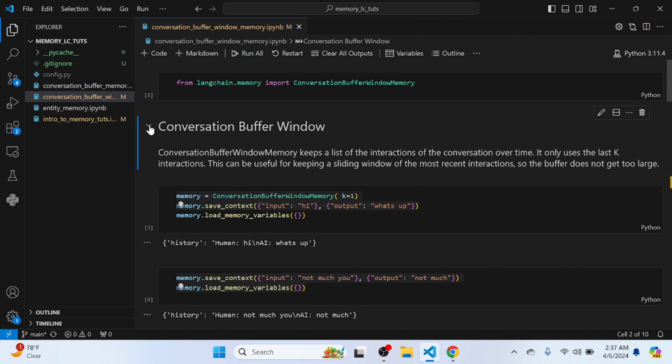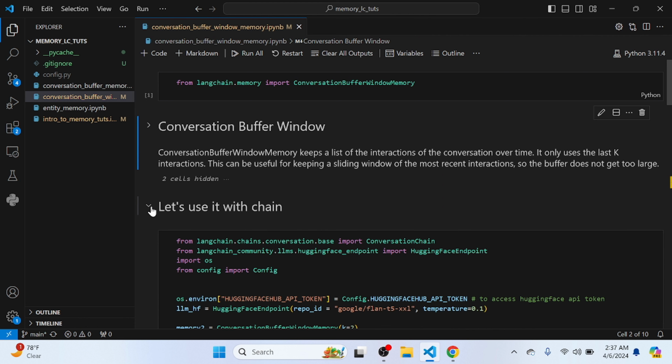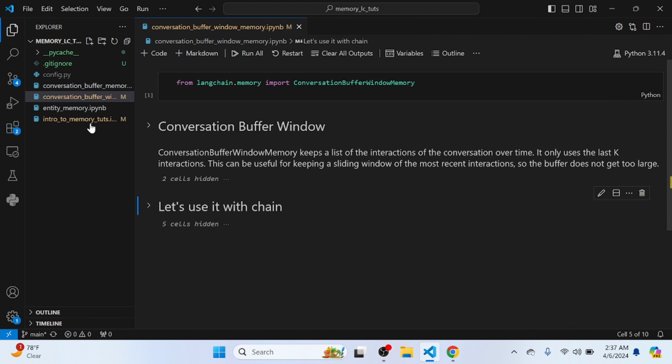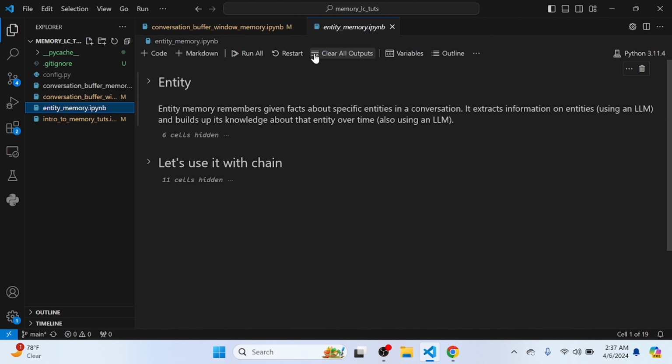Okay, so this was about conversation buffer window memory, and now let's see some other memory which is a more interesting one, which is entity memory. Entity memory remembers given facts about specific entities in a conversation. It extracts information on entities using an LLM and builds up its knowledge about that entity over time, also using an LLM. LLM plays a very crucial role in this entity identification.